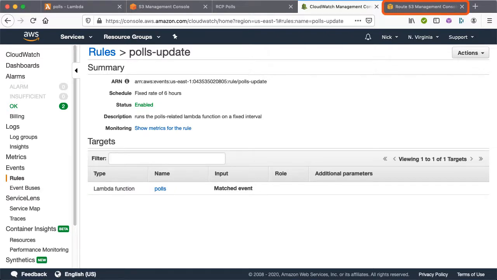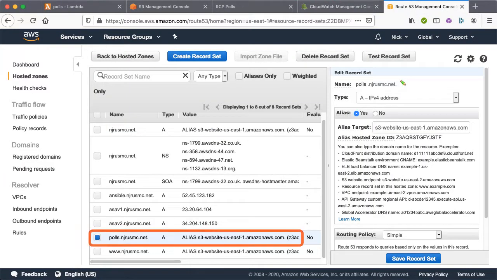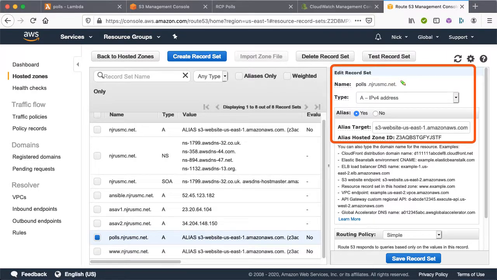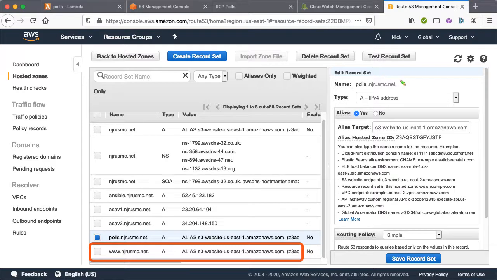Last, let's talk about user access. How was I able to go to an S3 bucket using a DNS name? Let's check Route 53 for that, which is the AWS service for DNS. I've created a simple DNS mapping from polls.njrusmc to the S3 bucket of the corresponding name. This is easy and automatic, and this is how static websites work within AWS. It's just a simple hosting mechanism for static content. Towards the bottom, you'll see another record for www.njrusmc.net, which is my main site. This points to a different bucket, but the concept is the same.